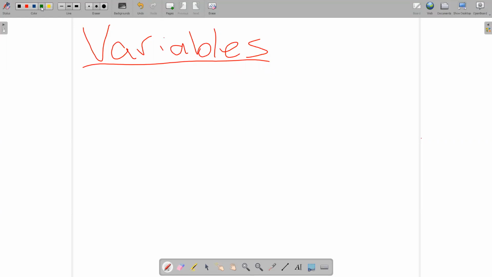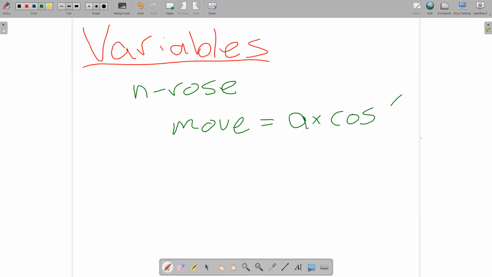Okay, so right now that N rows that we're drawing basically is being drawn with the move command, where we move according to A, whatever that is, times this thing called COS. And inside COS, we take N times theta. Now, right now, we're just letting N be numbers like 2 and 3 and 4 and 5 and so on. Something more interesting happens if N is a fraction.